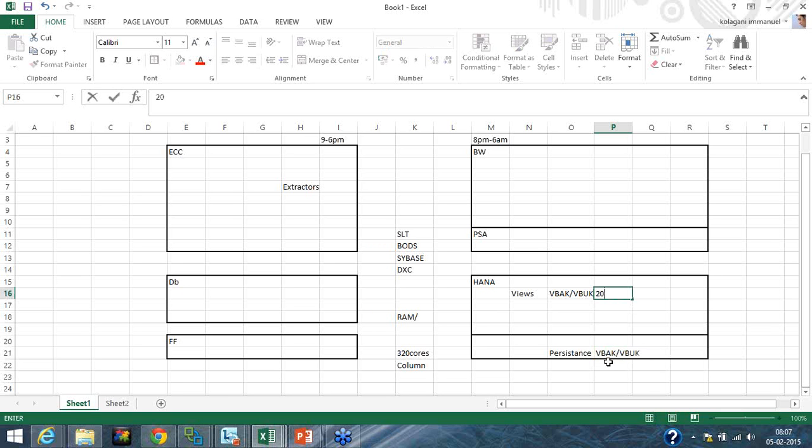I'll define the join that relates VBAK and VBUK. Let's say that is a referential join or an inner join. So once I define that, that is my view, all right? So I will use the data from this view and I will use it for reporting.